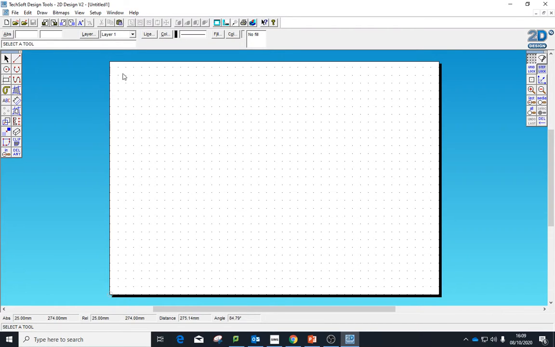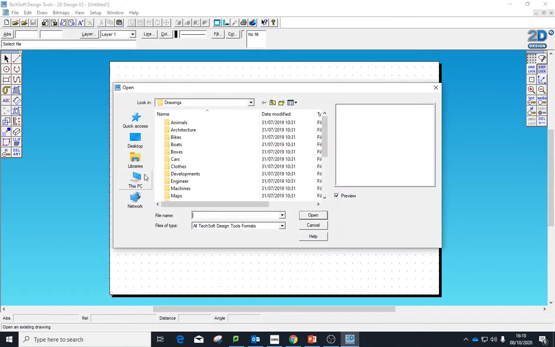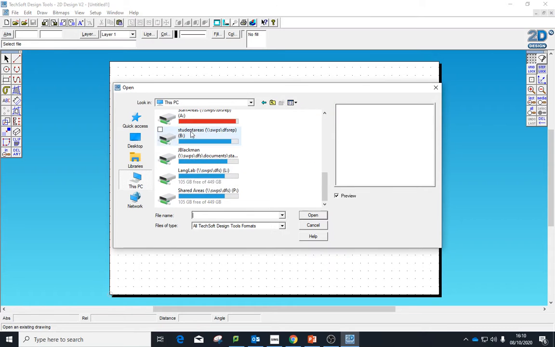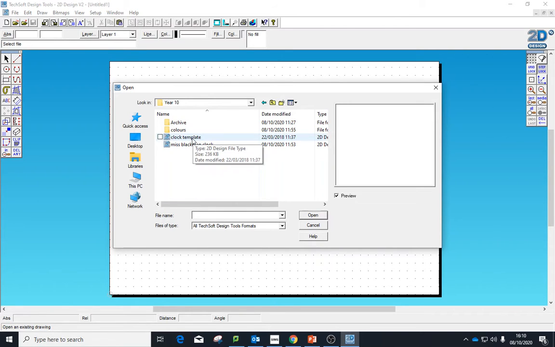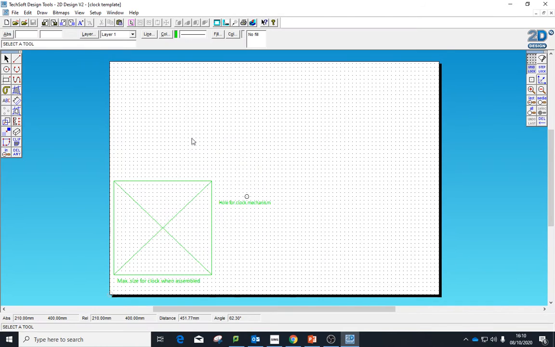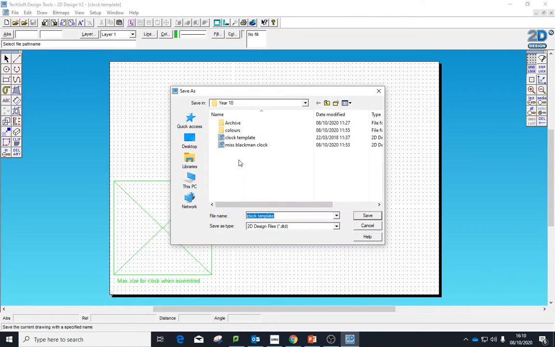rid of the box, and then you need to go to File, Open, go to Student Areas, Design and Technology, then you need to find your year group, year 10, and you need to open Clock Template. Okay, so you've got that there, but the first thing that you need to do before you start doing anything lovely and creative with this is you need to save it as your name. So File, Save As, just delete where it says Clock Template and just put in your name.